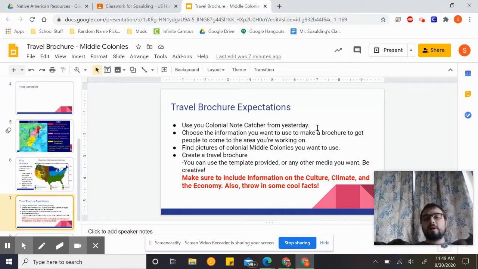So once again, for today, you're going to use your note catcher that you filled out on Friday when you read about the middle colonies. You're going to have to choose the information that makes somebody want to go visit or move to the middle colonies.